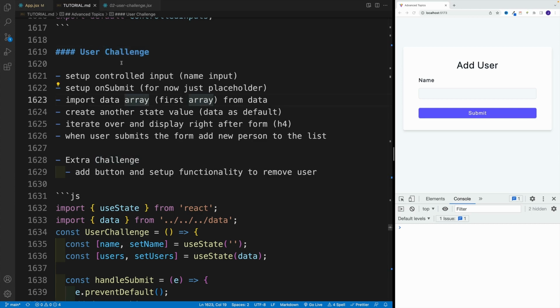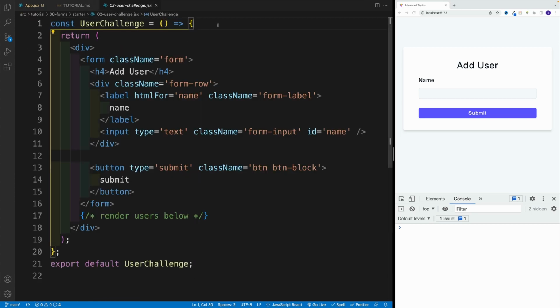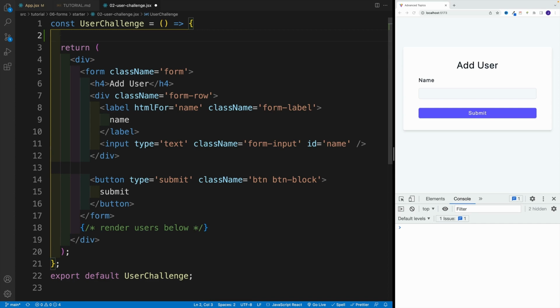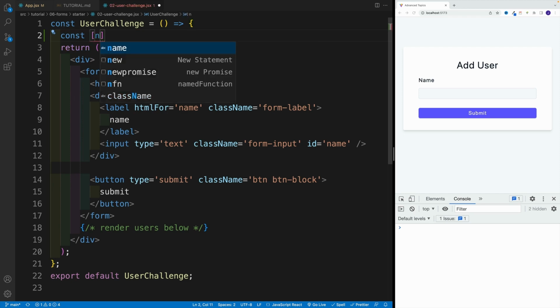Okay, so let's get cracking. First, I'm going to navigate to the user challenge and I'll create those state values. Basically, I know that I'll have two of them. So while I'm setting up one, I might as well set up the second one.